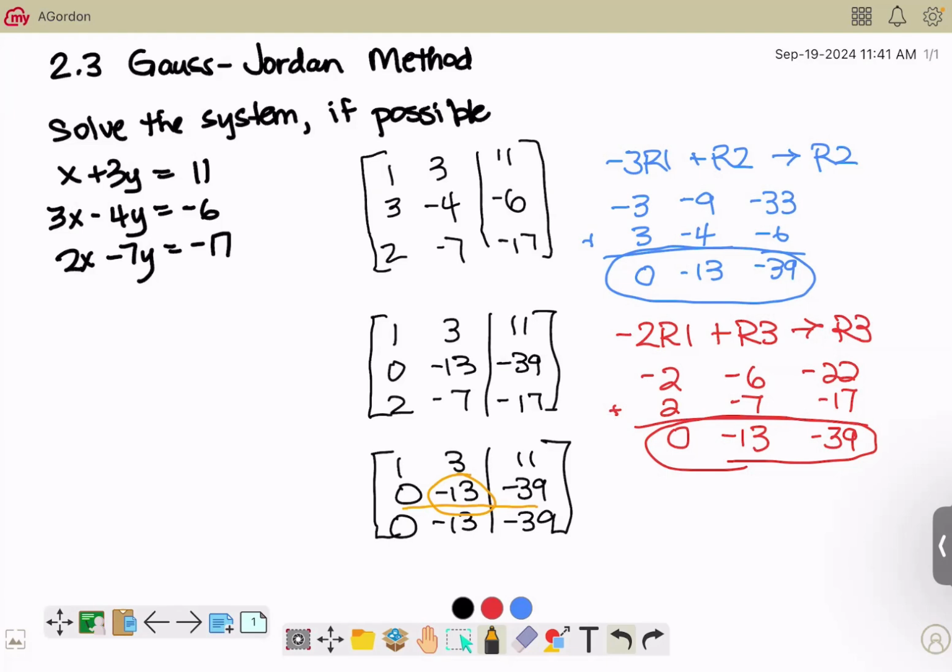Sometimes the concern with doing that is that you end up with fractions, but -39 is divisible by 13, so it should be fine here. Not that there's anything wrong with fractions, but sometimes they make the calculation a little more difficult. So I'm just going to take row 2 and divide it by -13. And that's going to become my new row 2.